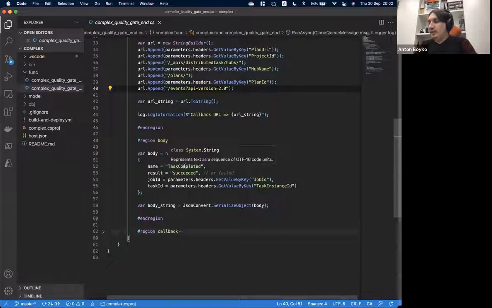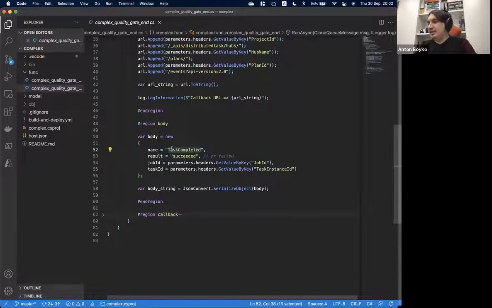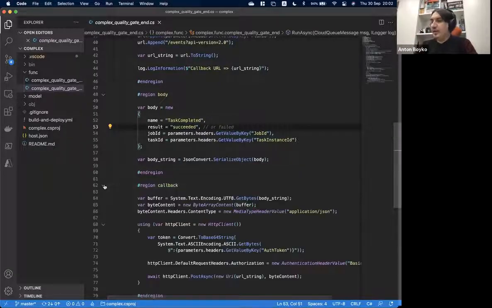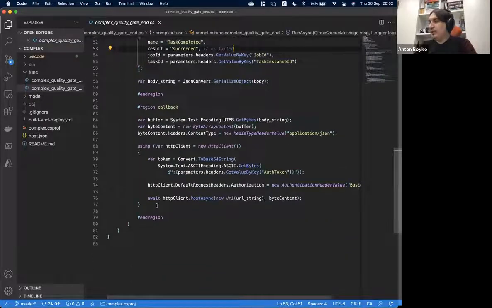And in my case, as you can see in the body, I'm giving a message that the task was completed, and it was completed successfully. It succeeded. Or I can say that it failed, depending on what kind of scenario I want to show, or what kind of scenario it is for your custom gateway.